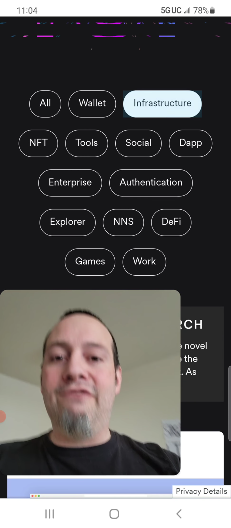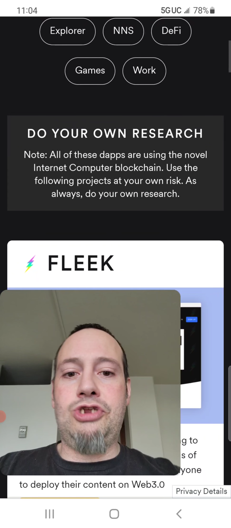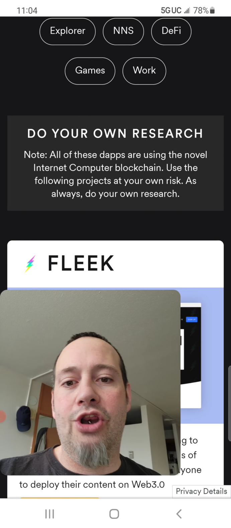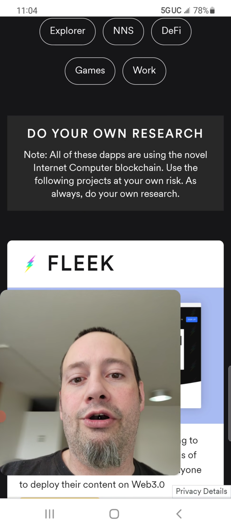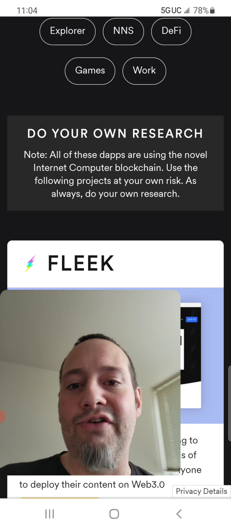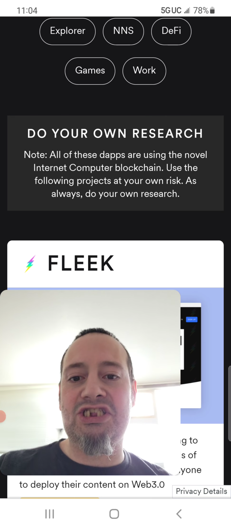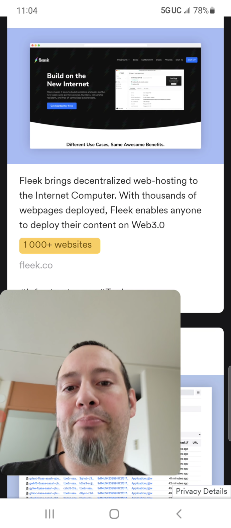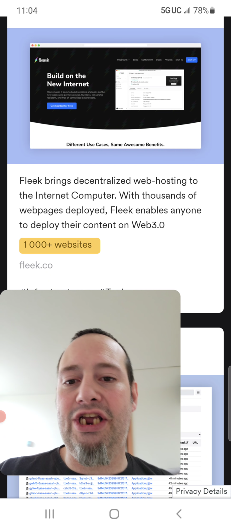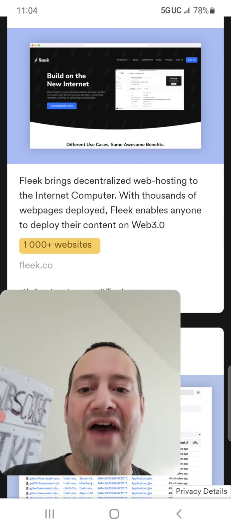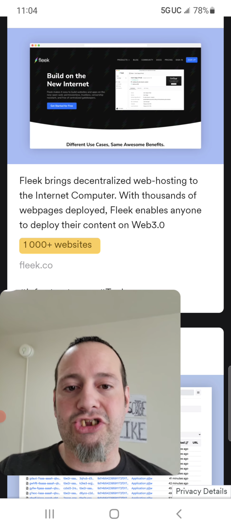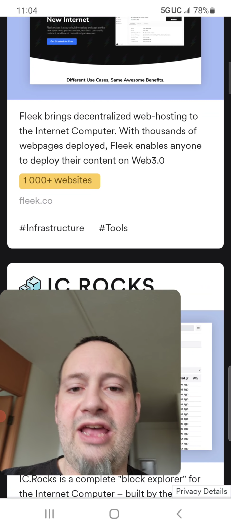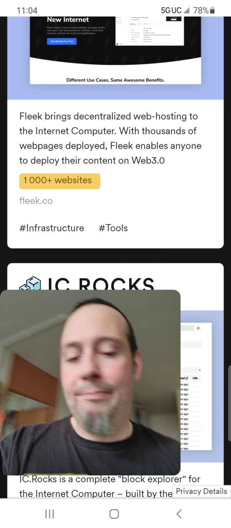All right, let's go to the infrastructure next. So do your own research. Note, all these dApps are using the novel Internet Computer blockchain. Use the following projects at your own risk. As always, do your own research. Fleek. Fleek brings decentralized web hosting to the Internet Computer with thousands of web pages deployed. Fleek enables anyone to deploy their content on Web 3.0.